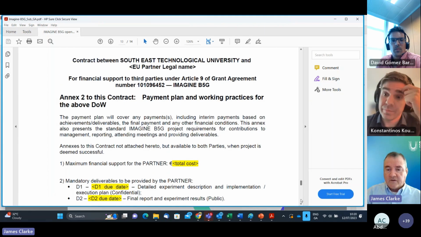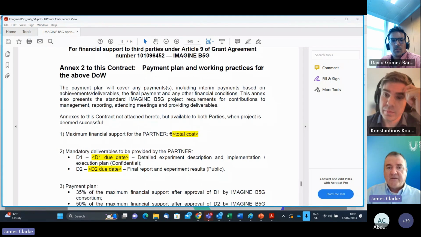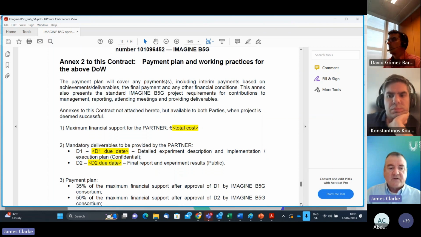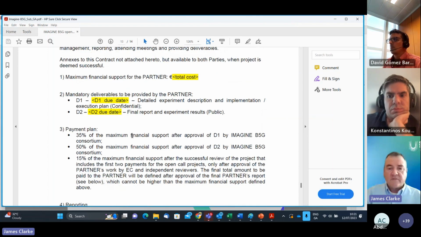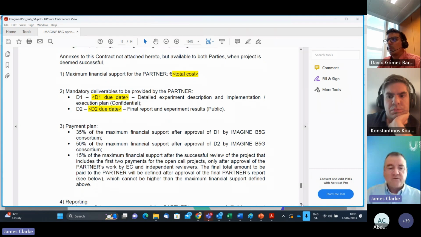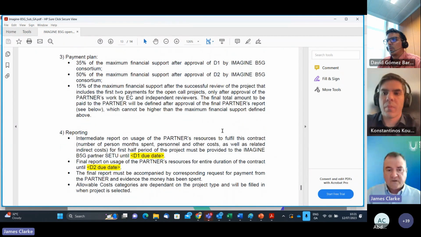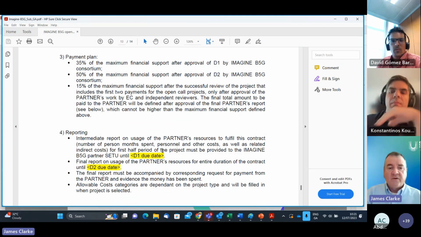And then Annex 2 is the payment plan and the working practices. So this is where we outline the costs of the project, and then the deliverable due dates, which are dependent on the start date of the projects, obviously. And then we have the payment plan outlined here in Annex 2, which I mentioned before. And then, as I mentioned before, the reporting here.